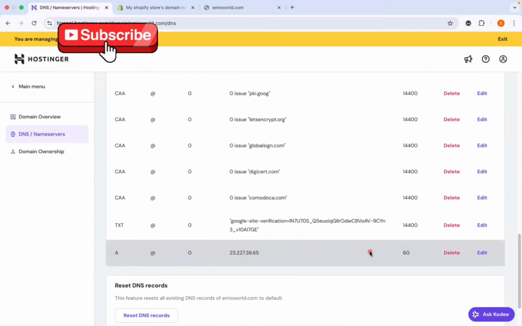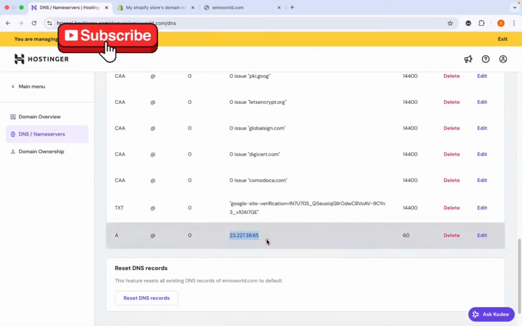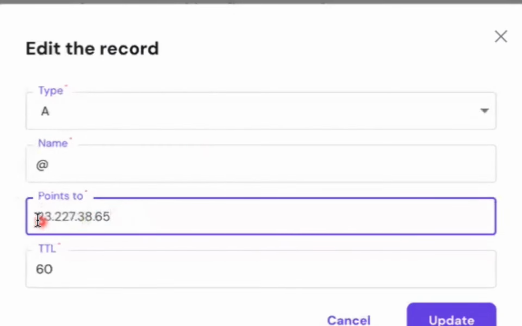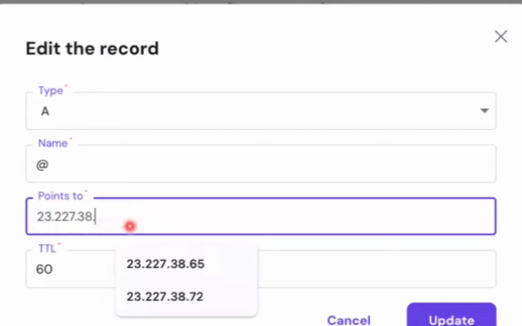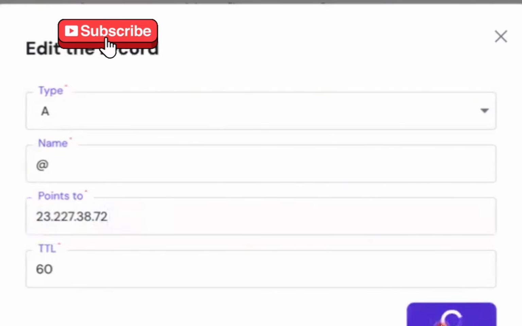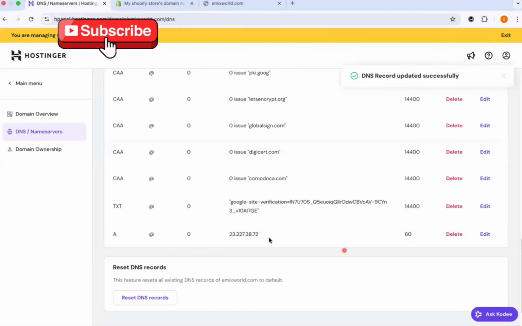So now let's try to edit this IP address right here. We need to change this IP address. Let's edit. Can you see this is actually pointing to 23.227.38.65. Now we need to remove that 65 and just type 72. Then click update. So this is updated now.